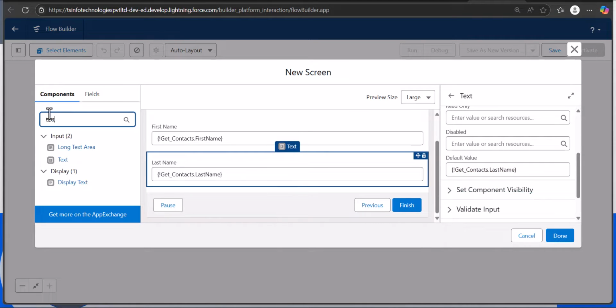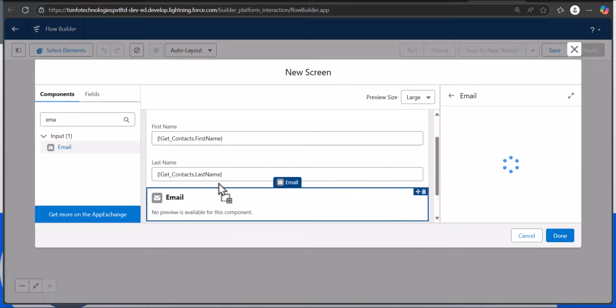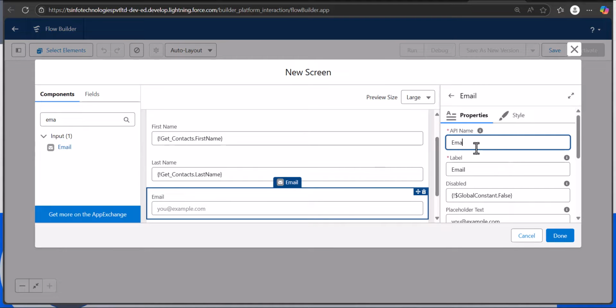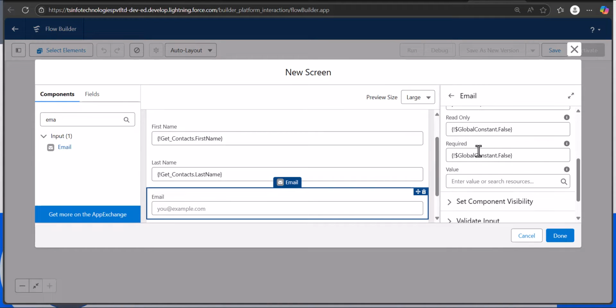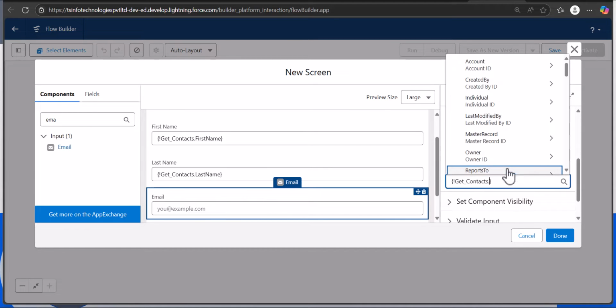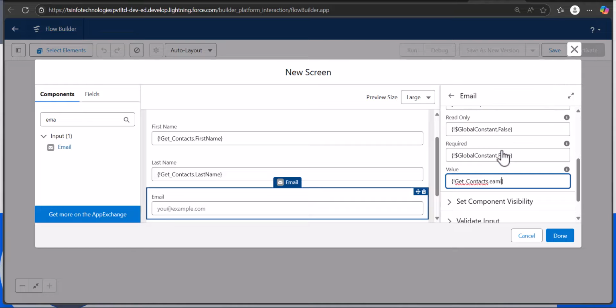And another field that we are going to add over here is contact email. So we will add the email field to the screen region, and the API name will be email. So here for the default value, click on the value, and here select contact from get contacts and then email.